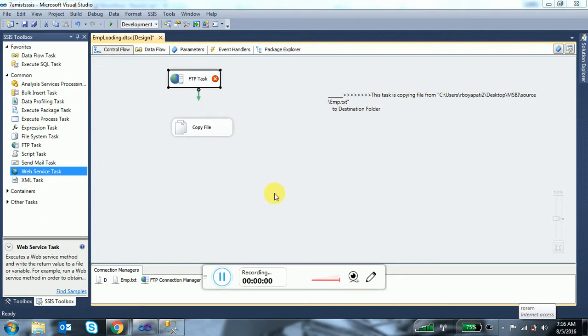Unzip this file, right? So how can we unzip and zip a file? If the file is coming as a zip file, you have to unzip it. For example, if you want to send a file to a particular person, how can you zip a file? And what is the task we are going to use to do this zipping and unzipping in SSIS?